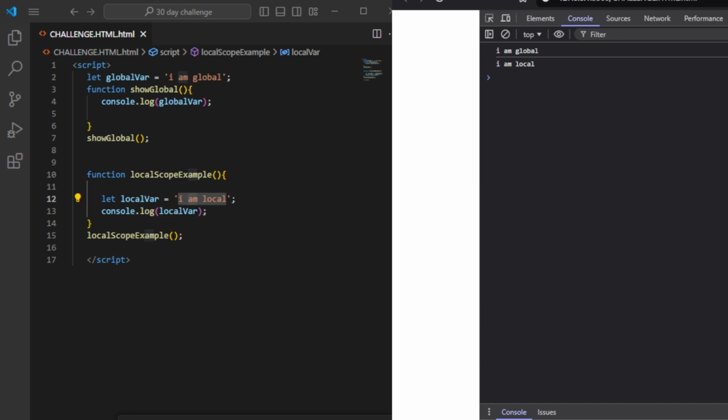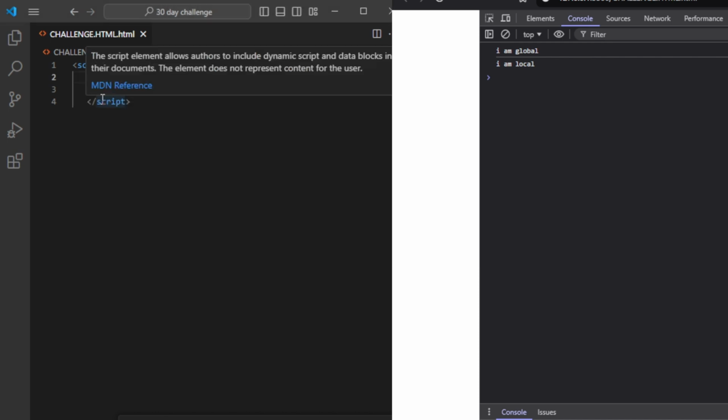Next is the lexical scope. Now that we have covered the local and the global scope, let's talk about the lexical scope. A lexical scope means that JavaScript determines a variable's scope at the time the code is written, not when it's executed. So for example, we just work with the examples.